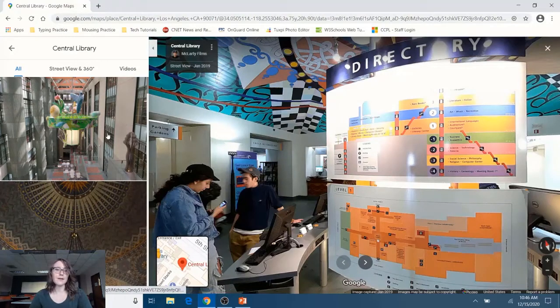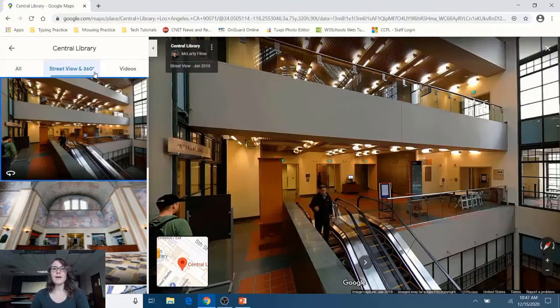One interesting feature to note of Google Maps is this option up in the top left corner, just underneath the word Central Library. It says Street View and 360 degrees. Let's try that out. After I have clicked on Street View and 360 degrees, this is what I see. Basically, it's a feeling as though I'm on the ground, walking among these other library patrons.